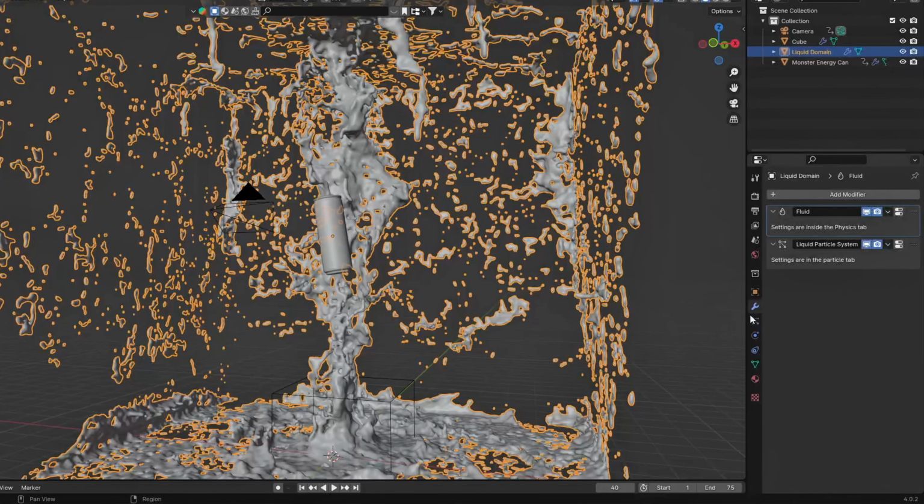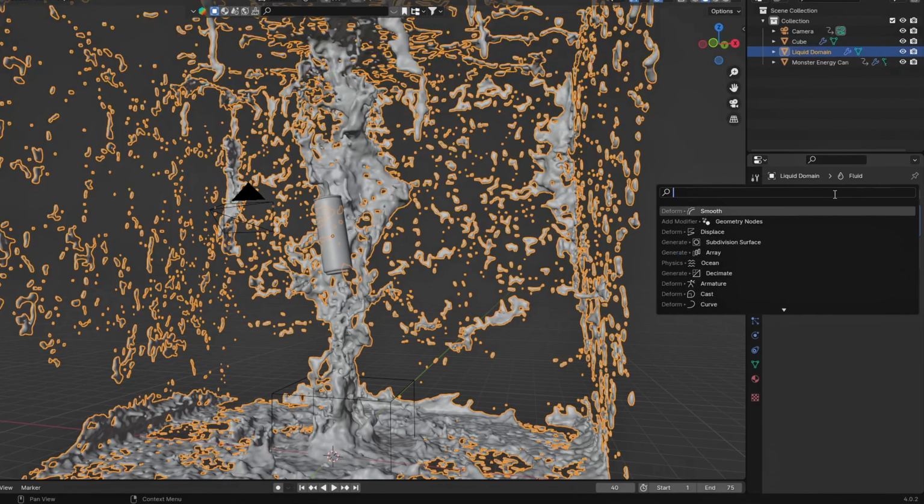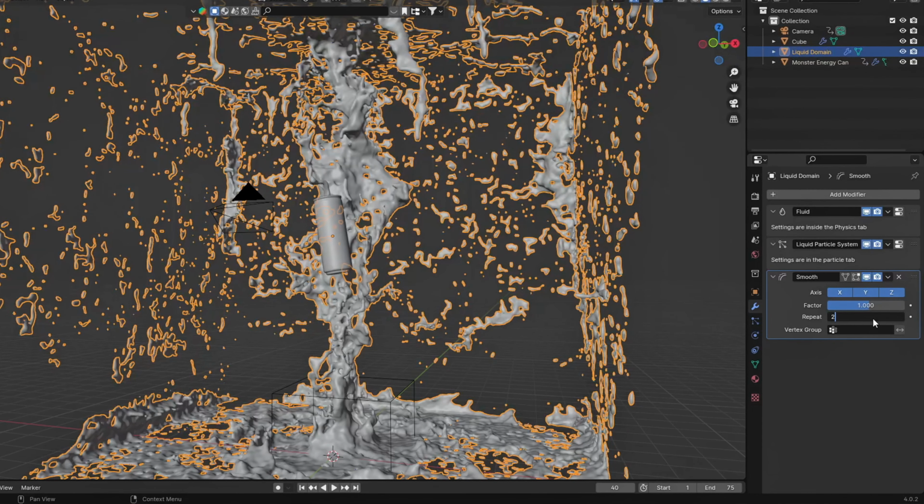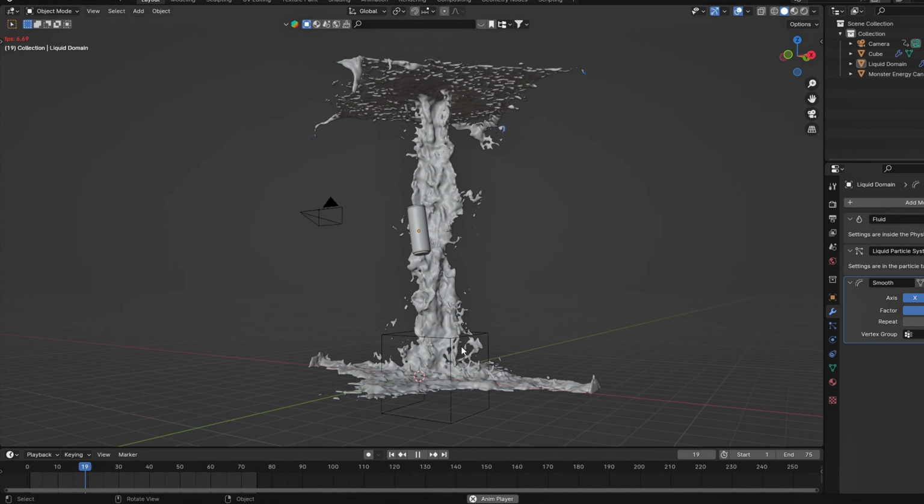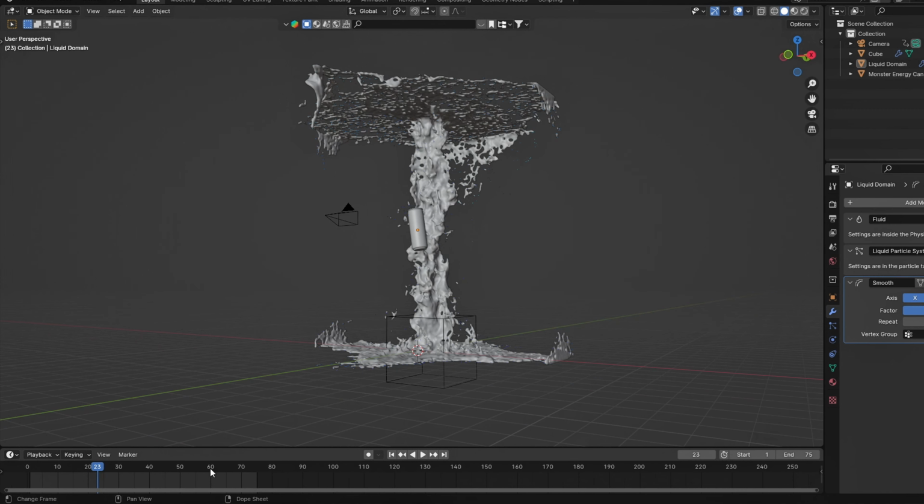Awesome! To clean this up, go to the Modifiers tab on your liquid simulation and add in a smooth modifier and set the factor to 1 and the repeat to 2. Now, this is what we have. Wow! Amazing! Let's set up our render settings.